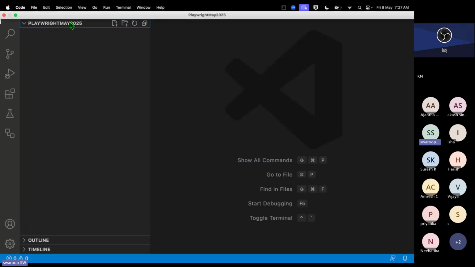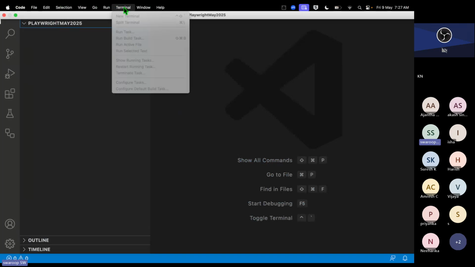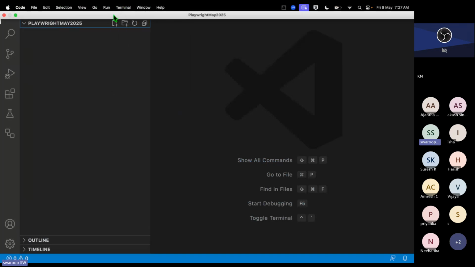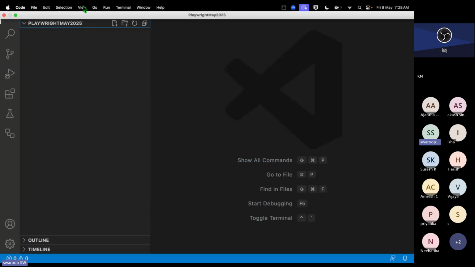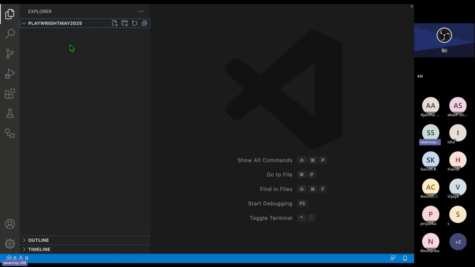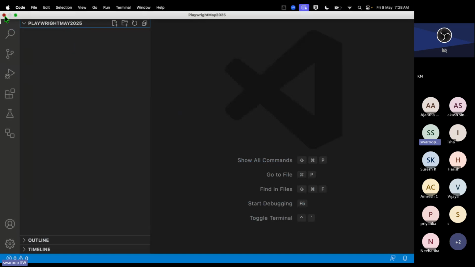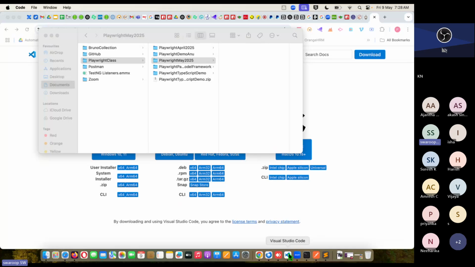Now it's time for me to go to the terminal area. I will be opening this via terminal. If you notice carefully in Playwright, once we are done with this, I need to go to the terminal area and make sure that the remaining activity required for the Playwright installation, we are doing it, guys. So let me close this.